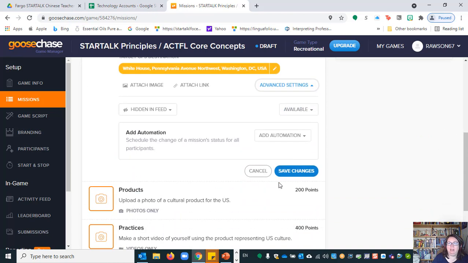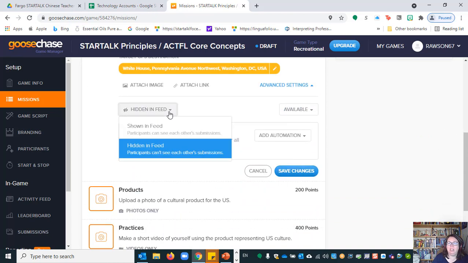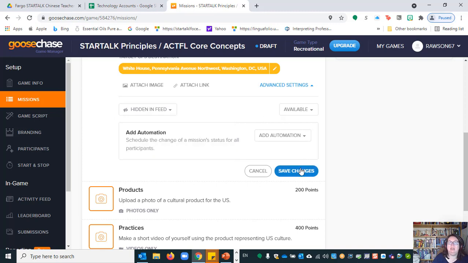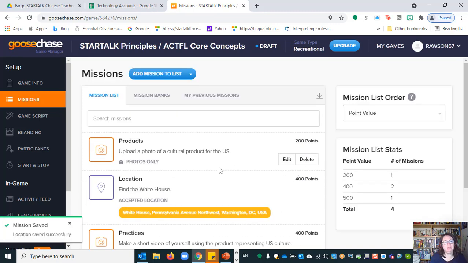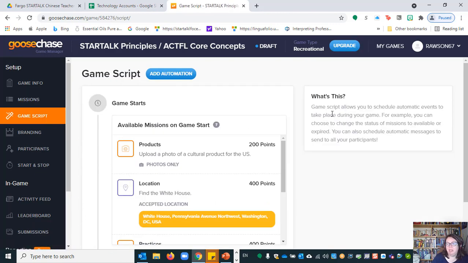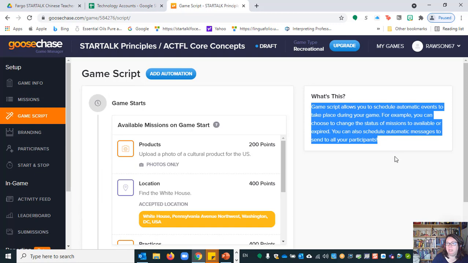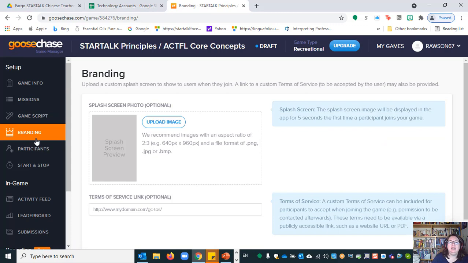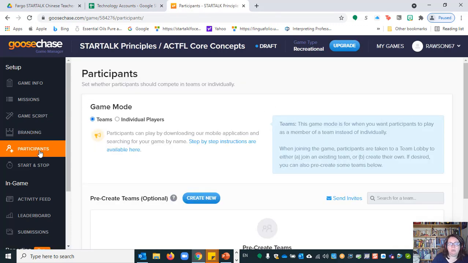You can always look at the advanced settings. Again, do you want them to see each other's? I don't, right? I want them to kind of figure this out. It's available. Okay, so I save it. So now let's pretend this is our mission. There's only 4. It would be a pretty quick game. That's no problem, right? I don't really do much with this, but you can see here's where if you want to schedule something automatically, fine. I also don't do much with the branding, but you can. And so here is where you can decide if you want teams or individual.